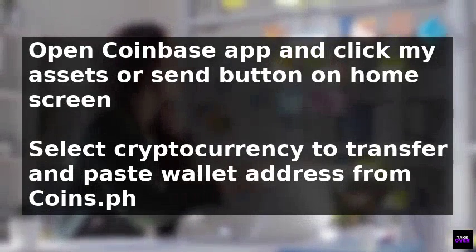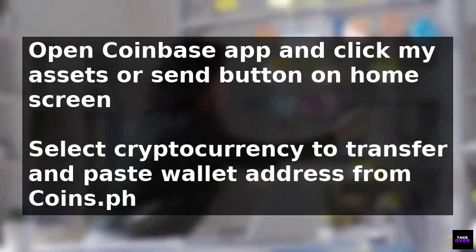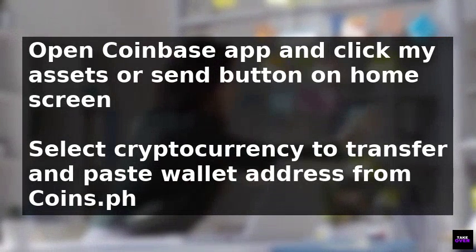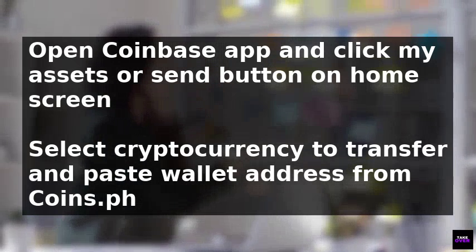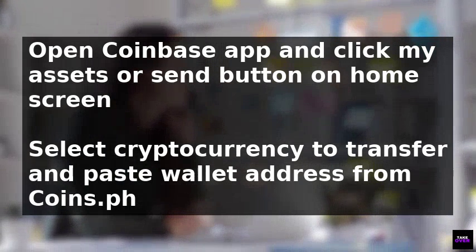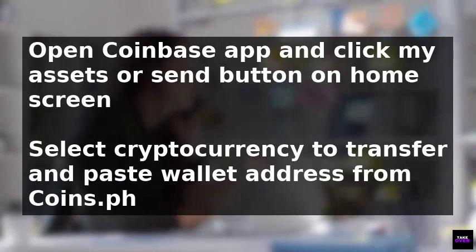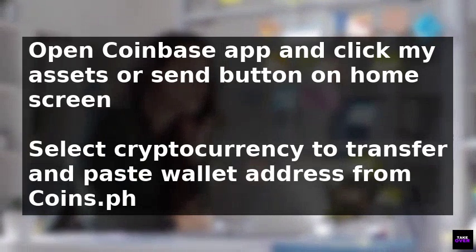From there, click on the Deposit Crypto button and choose the cryptocurrency you want to receive from Coinbase. Select the desired network, and you will be provided with your cryptocurrency wallet address.